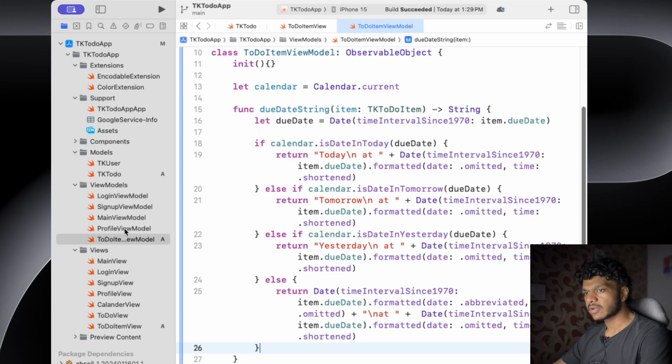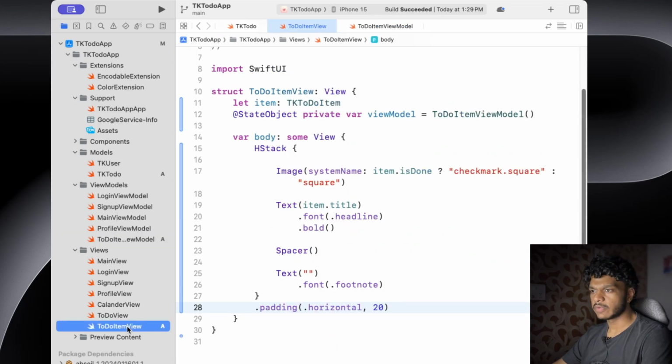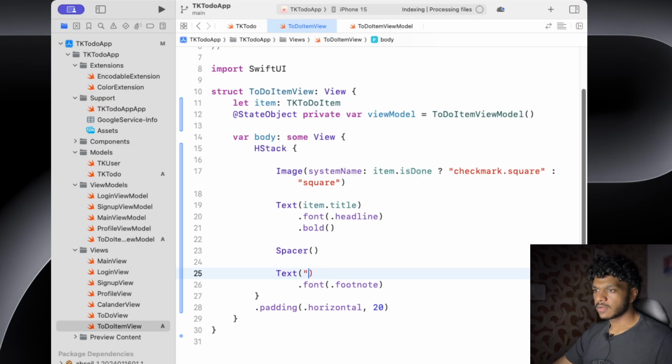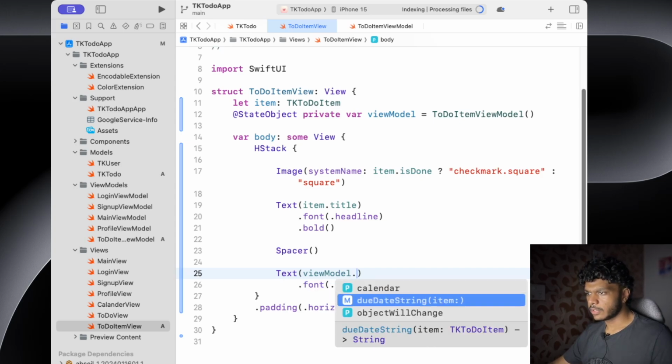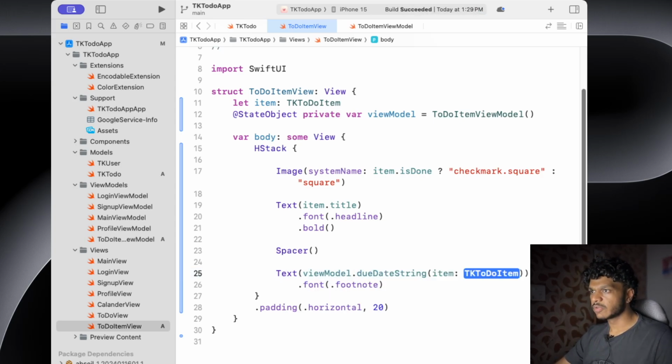Now let's go back to our to-do item view. And here we are just displaying our text. We'll have a viewModel dot dueDateString, and our item would be our item. And that's it. We have built a to-do item.